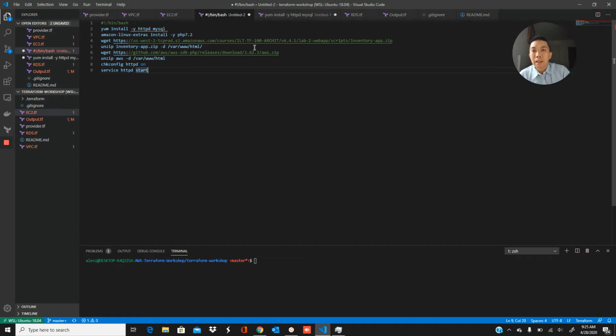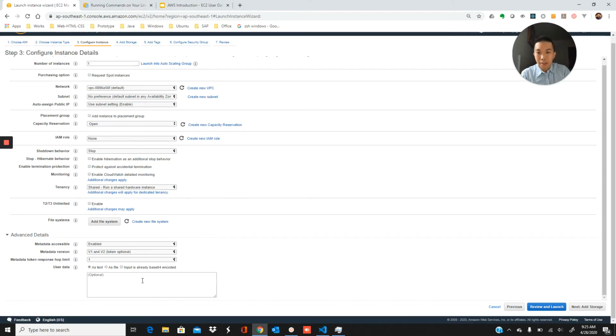Karena code-nya menggunakan SDK, AWS SDK for PHP, I download it from GitHub, unzip it, use the check config HTTPD on, and the last thing is we want to start the HTTPD. So that's all the things that running. Hal yang perlu kita lakukan hanya tinggal copy and paste it here.